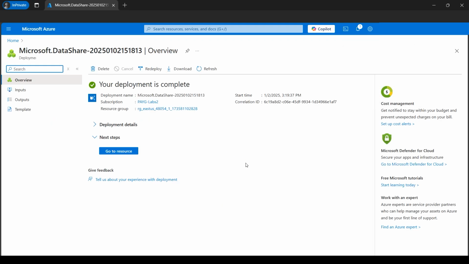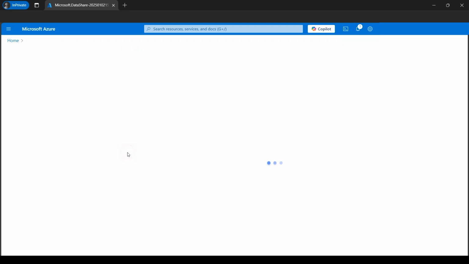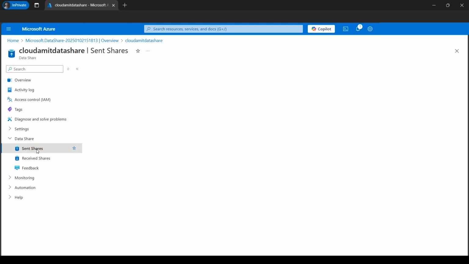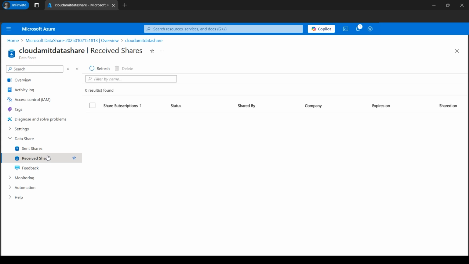All right, our data share deployment got completed. Now let's go to the resource. Here if we select data share, we have sent shares and received shares. We can send our shares, and we can receive shares. Both are just the opposite. If you want to share with others or receive from others, we can see these things. Let's see what it got. Here I haven't sent any kind of shares, so that's why it's showing nothing. And in the received shares as well, I got nothing.